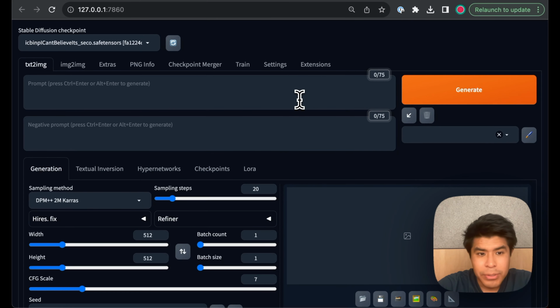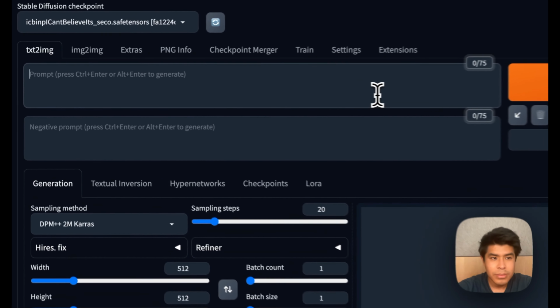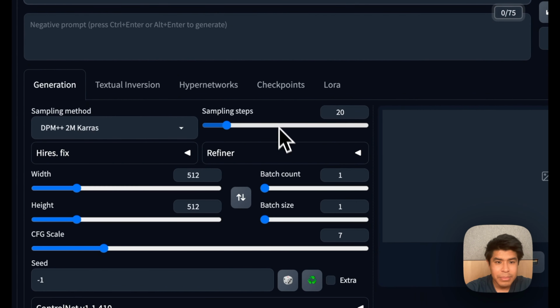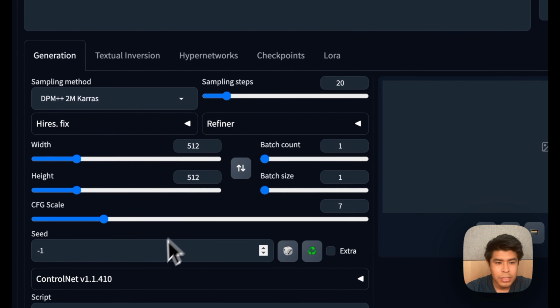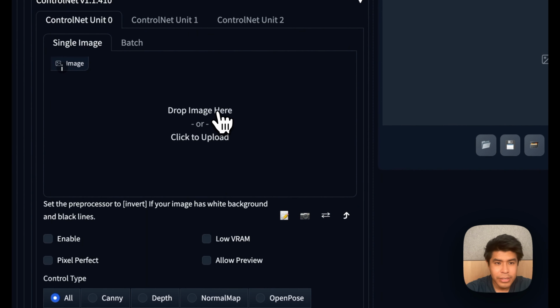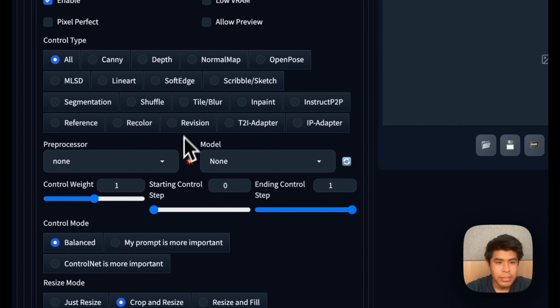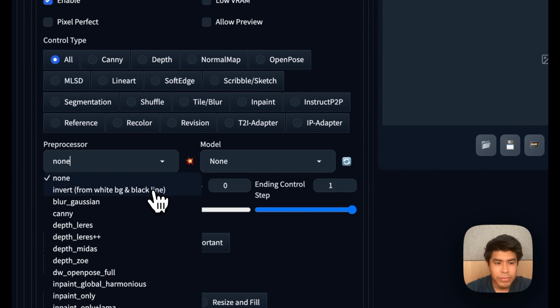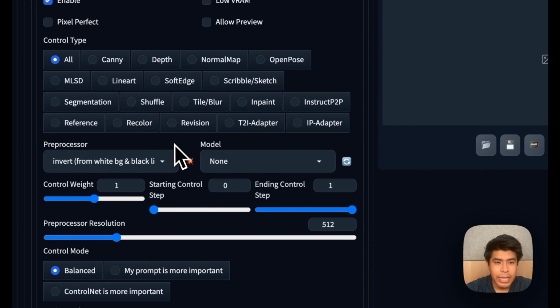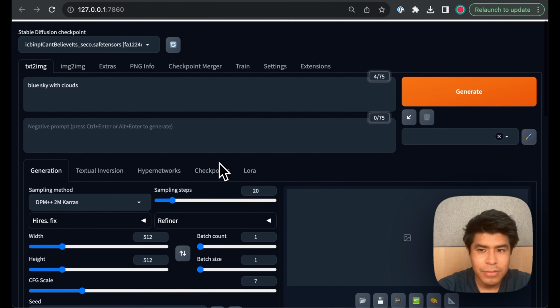Let me introduce some of the parameters that we have to play around with when generating a QR code. So I'm going to enter a prompt. I'm going to keep the sampling steps the same. I'm going to go over here and make sure we activate ControlNet by opening this tab. In here, I'm going to be able to drop the QR code I want to embed. Then, you need to make sure that you select the preprocessor, and that it's going to be invert from white background and black line. And finally, make sure that the model you select is QR Code Monster. Finally, hit generate.